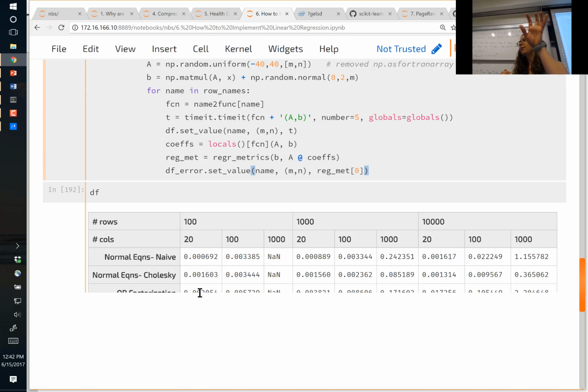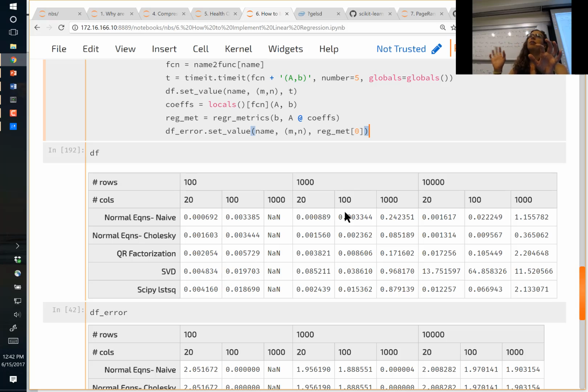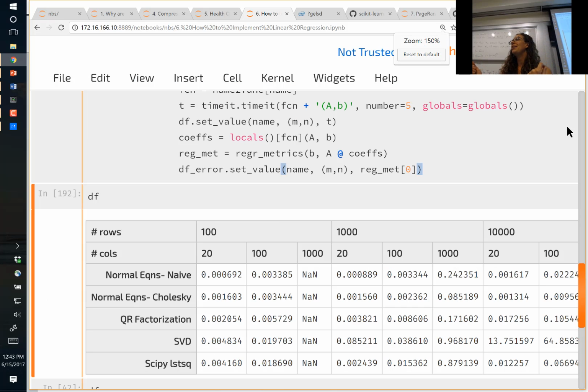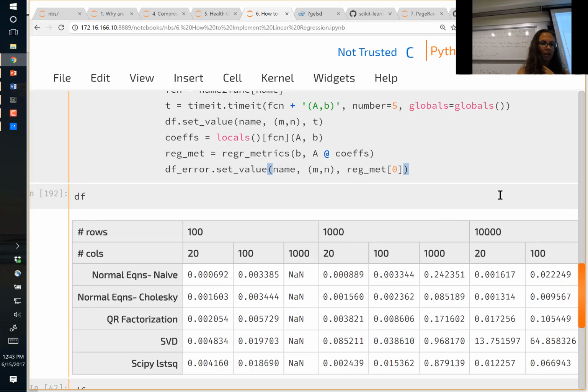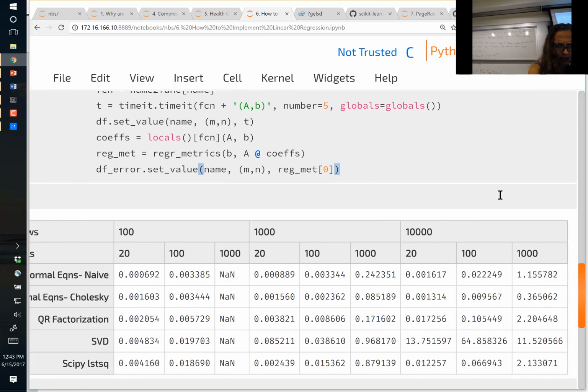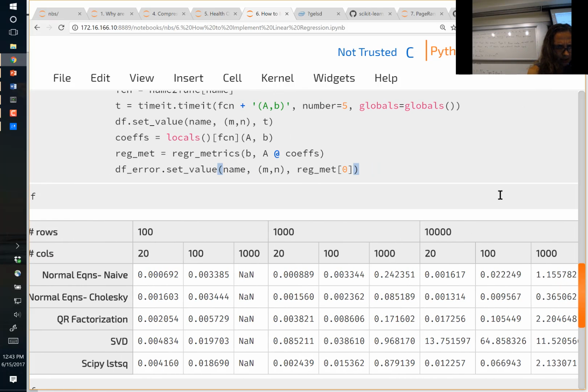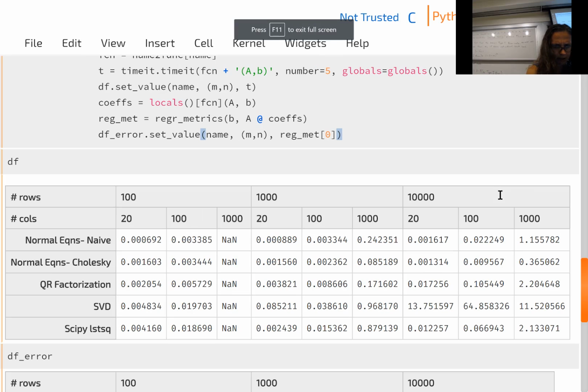So I've got this df data frame that's going to hold the time. Df error is going to hold the error. And so I run that, and that can be a little bit slow to run, so I'm just going to use the results I have here, since it's doing all these matrix decompositions, and some of the matrices are larger. Actually, let me see if this will fit on the screen when it's larger.